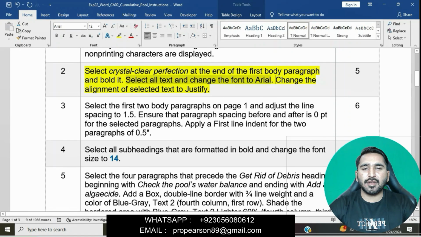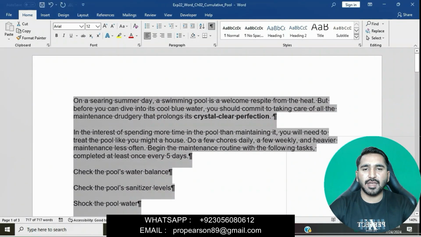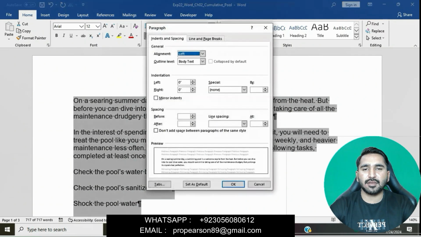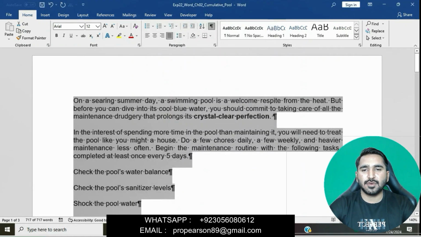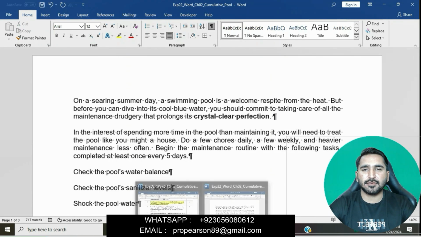Then change the alignment of the selected text to justify. Simply go to the paragraph group, then go to the alignments and select justify. Okay, justify, and then click OK. This question is done now. Now moving on to the next question.